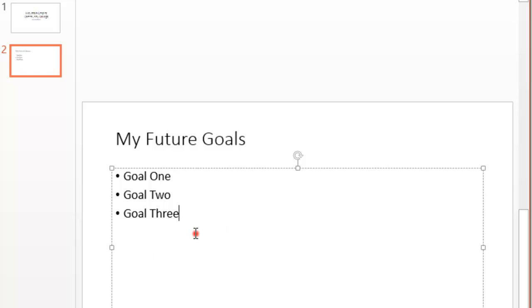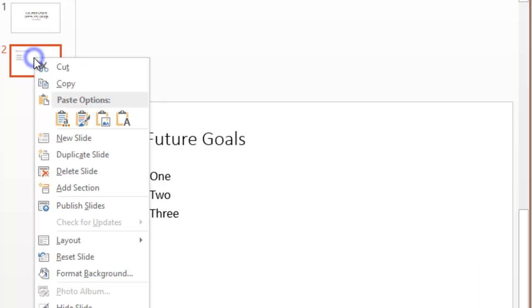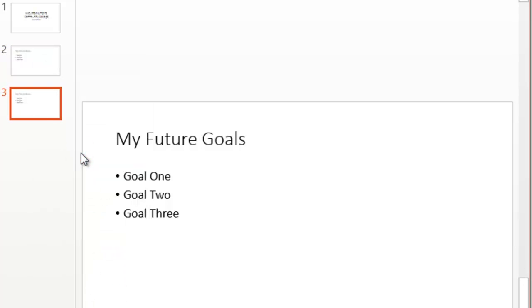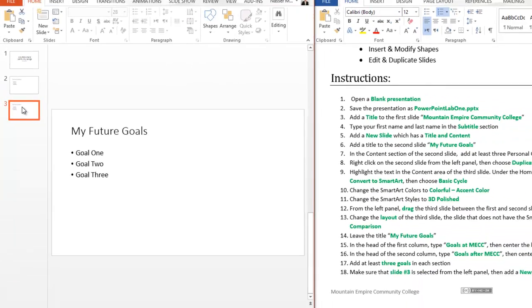You don't type what I just typed here, you type actual goals. What would you like to achieve in the future? In the content area, add three personal goals. We already did that. And then right-click on the second slide in the left panel and choose Duplicate Slide. So I will go to the second slide here, right-click on it, and choose Duplicate Slide. Right, now I have a new slide with the same text that is in the second slide.